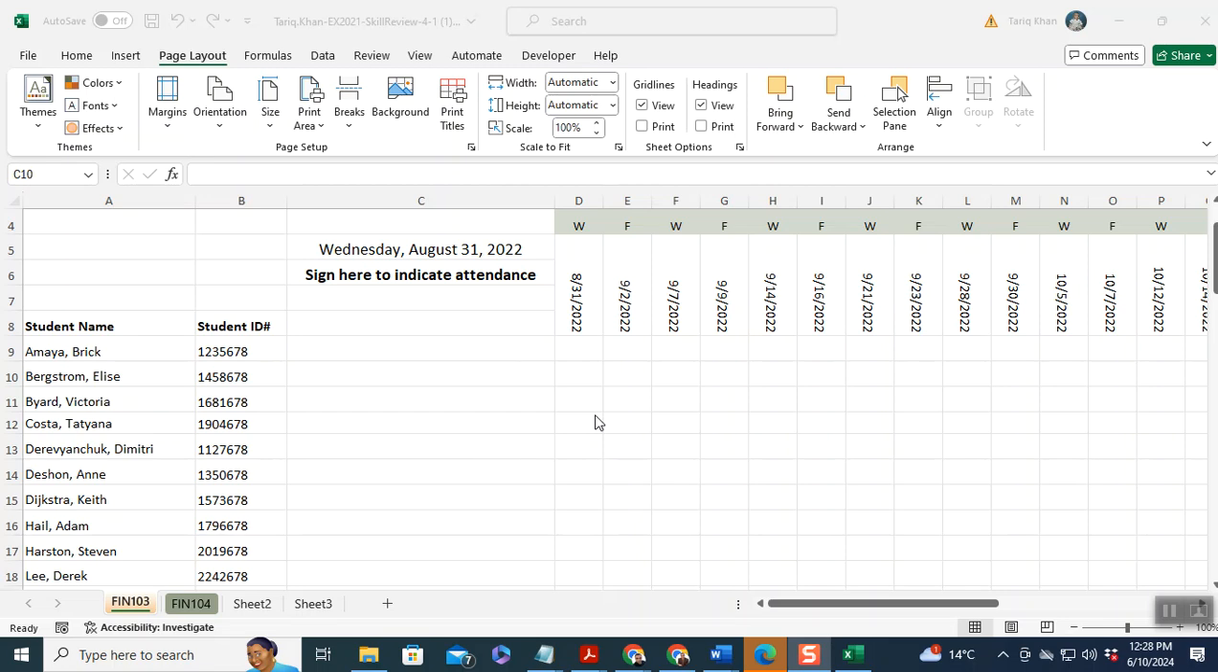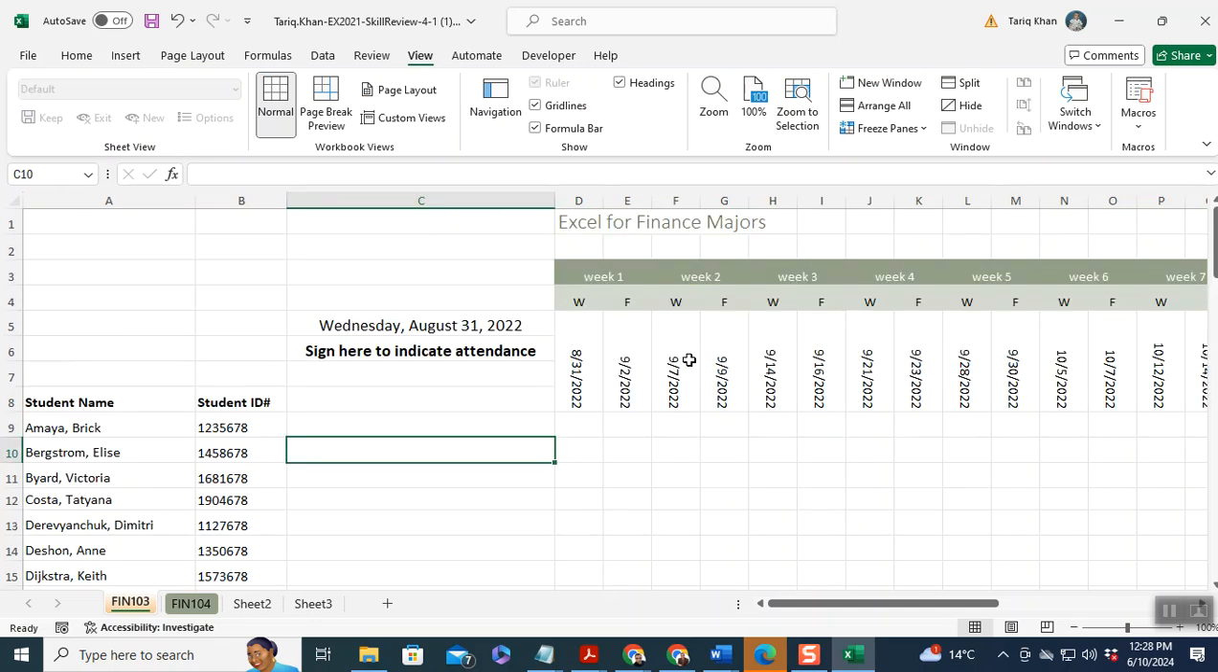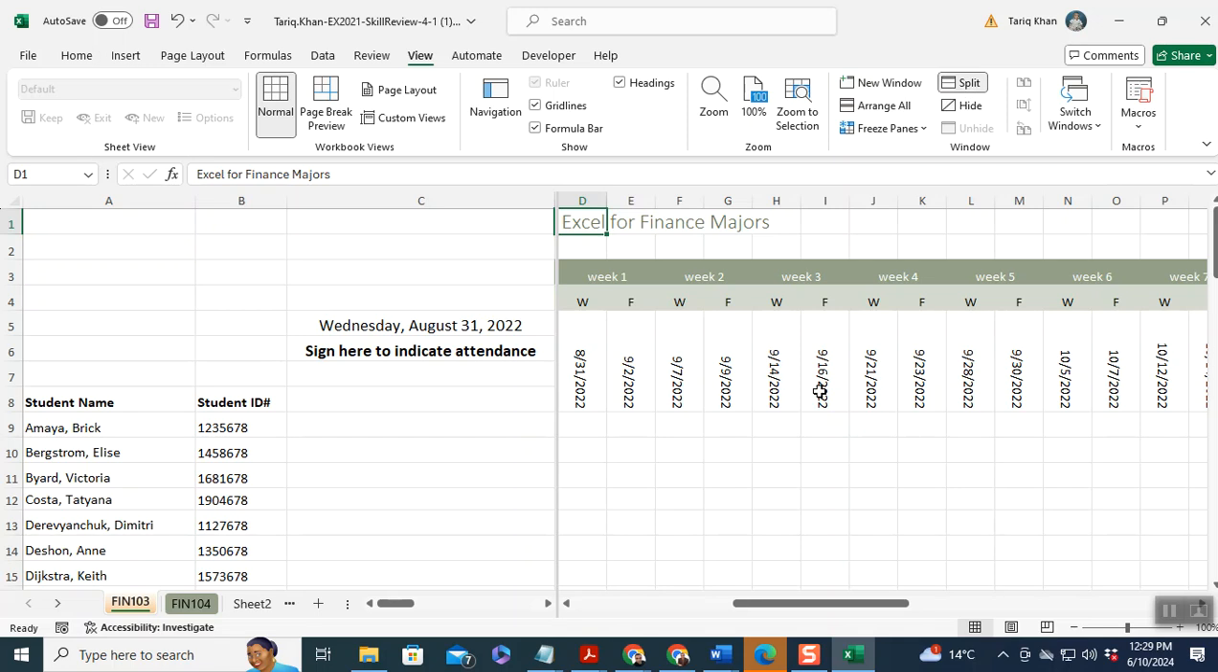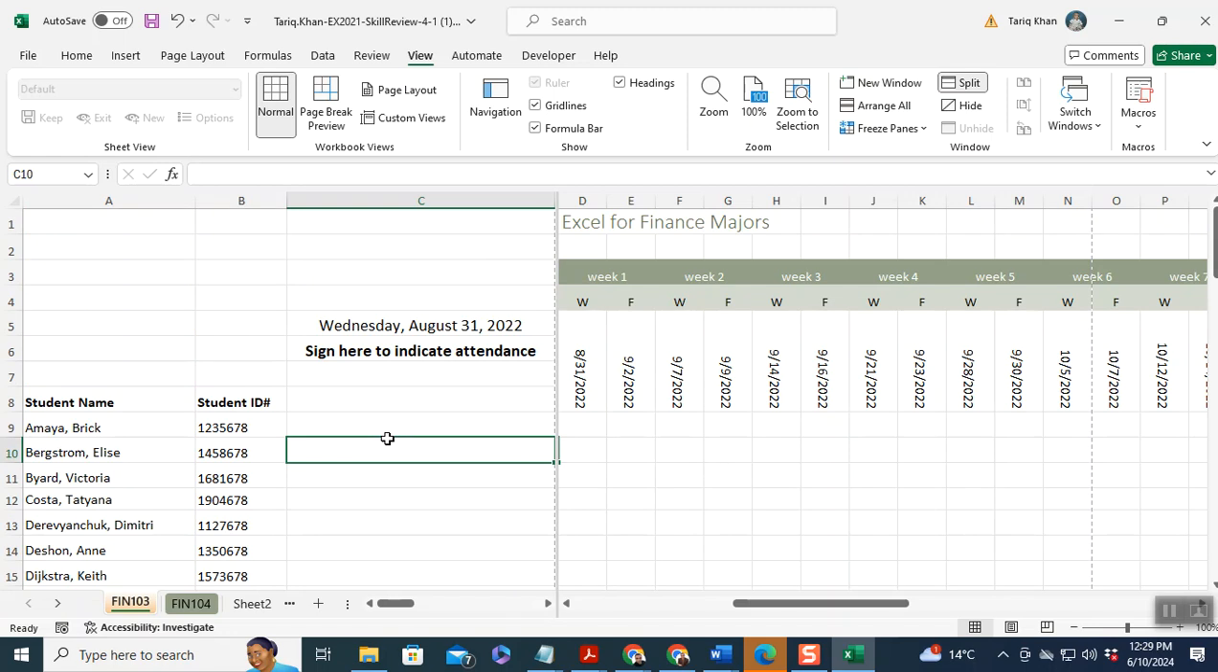The answer is no, but virtually we are going to break the screen into two halves. How can I do that, guys? Right? So go to Fin 103, that's what I'm working on, and then view. Under view, you are able to see split. Okay, so click on D1, and then once I click D1, click on split. Now what happens, guys, is I have two screens. This line comes in the middle here. Now if I want to work on this side, I can work on this side.